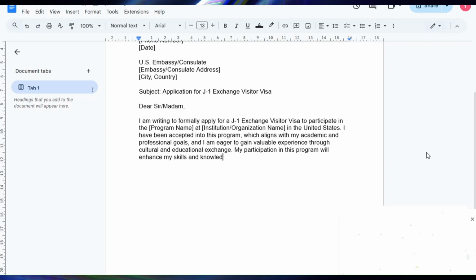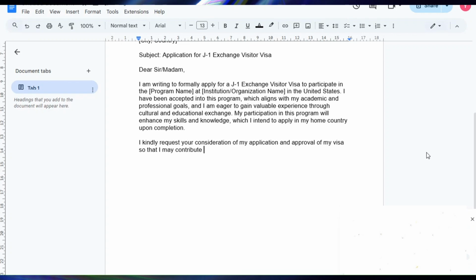My participation in this program will enhance my skills and knowledge, which I intend to apply in my home country upon completion. I kindly request your consideration of my application and approval of my visa so that I may contribute to and benefit from this exchange opportunity.